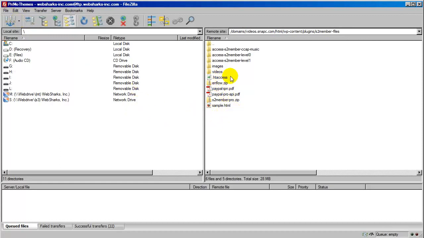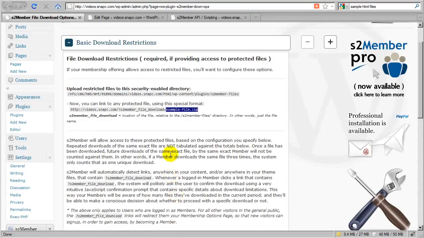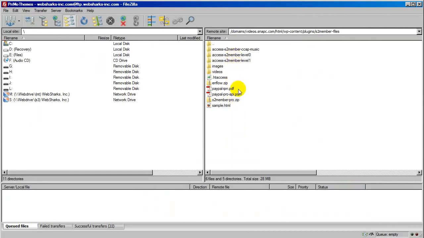Now, there is one additional way that you can download files, and that is the method we were just looking at. I'm going to switch back to the other menu. And that is using these special links that s2Member provides you examples of, using this s2Member file download. So this is the only way that files can be downloaded, either through a link like this or directly through an FTP application. And that's great. That's exactly what we want. We want these files locked down.